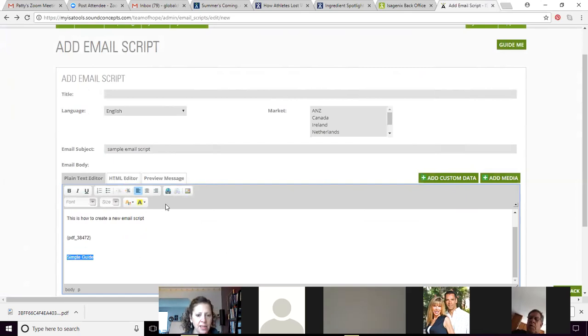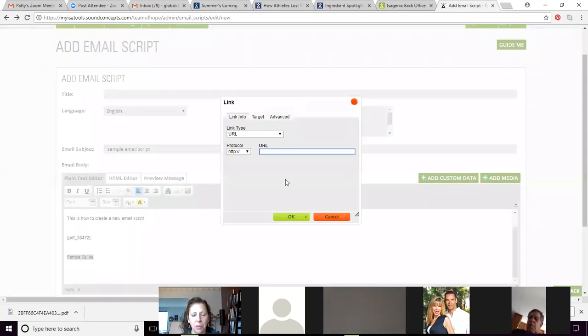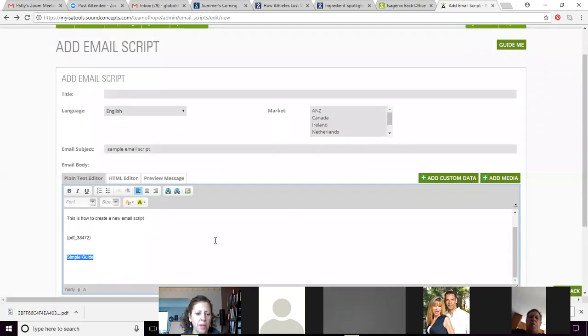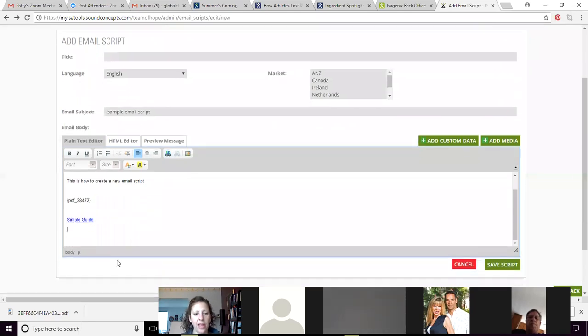You know what? I did that wrong. All you do is highlight it. Then you click on the hyperlink. That's probably why it froze. It didn't know what I was doing. Okay, and then you put in where you're sending it to. You click OK. All right, so see how that highlighted the words there? That will allow them to hyperlink to wherever it is you send them to.